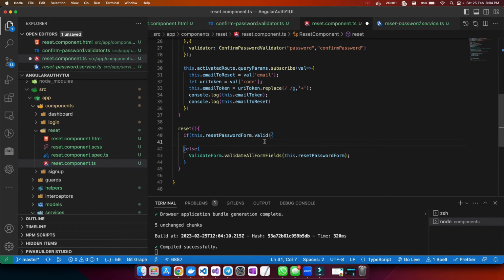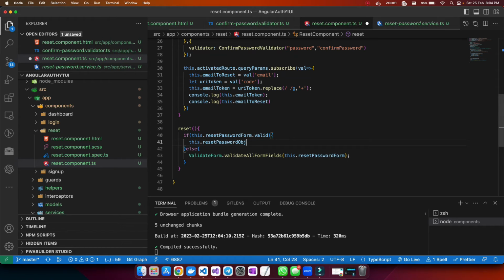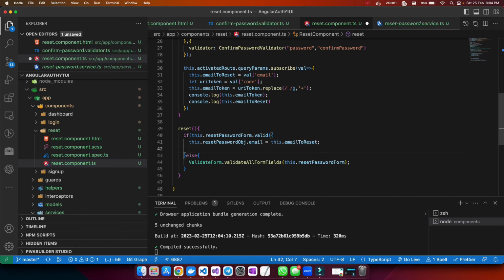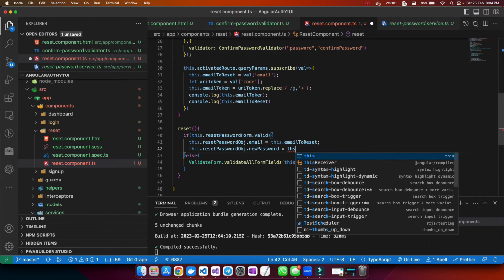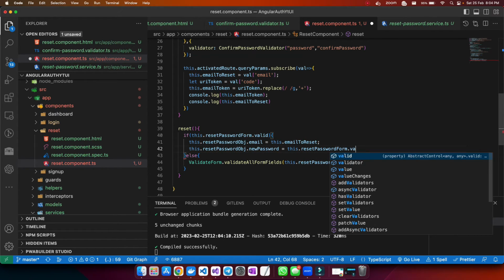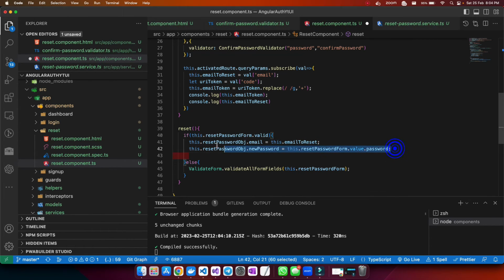All right, so in this if condition, in this block, we have to write the logic to do that. As you know, we have this object created on the top, reset password obj, and in that we have four fields, correct? So we have email. For the email, I will set it with the value this.emailToReset. Then the second field, this.resetPasswordObj.newPassword. This I can get from the form, so I'll say this.resetPasswordForm.value.yourFormName, which is my password. This is the control name, correct? And same thing I have to do for the rest of them.